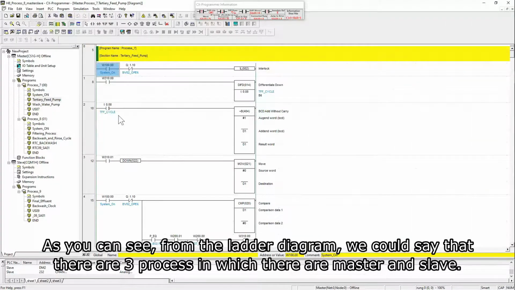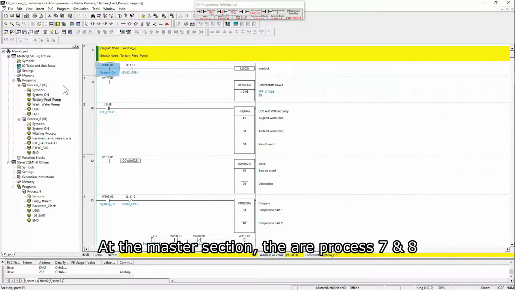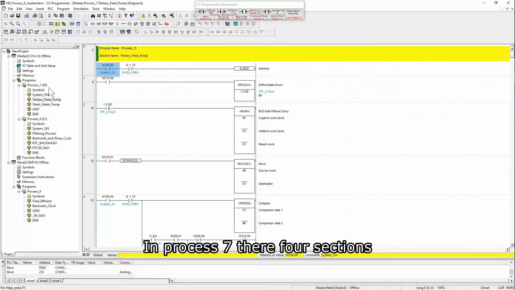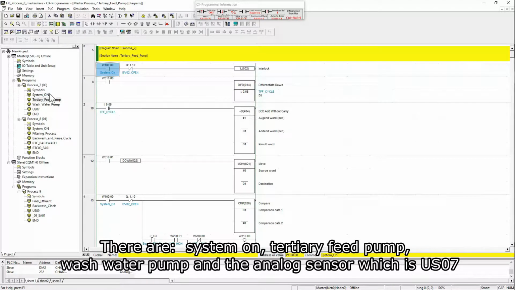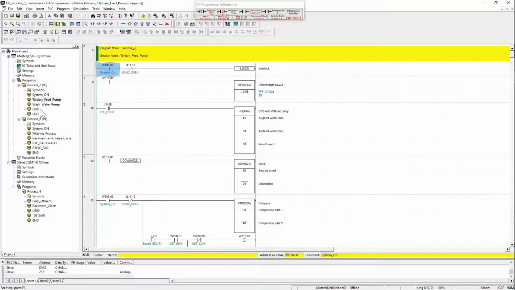As you can see from the ladder diagram, we could say that there are three processes, in which there are master and slave. At the master, there are process 7 and 8. In process 7, there are 4 sections: system on, tertiary feed pump, wash water pump, and the analog sensor, which is US07.